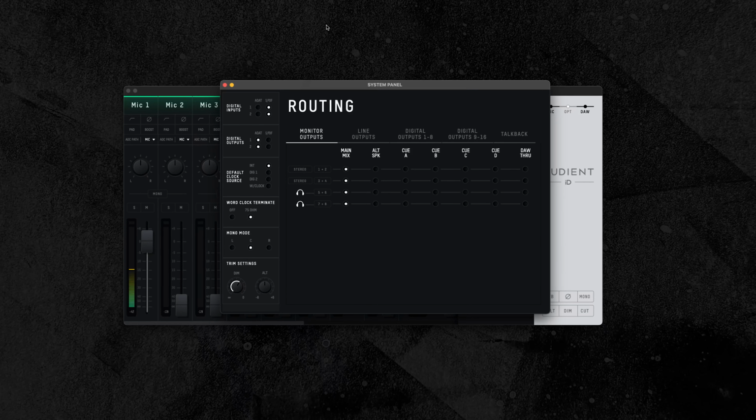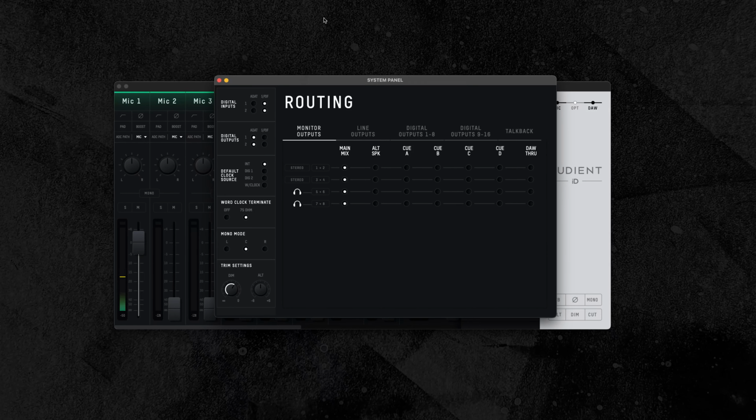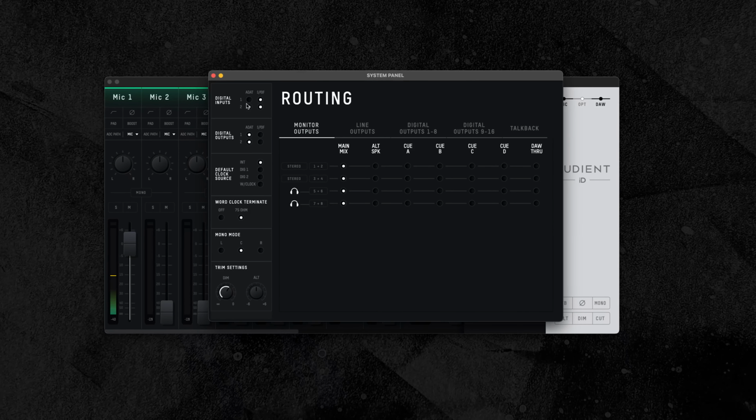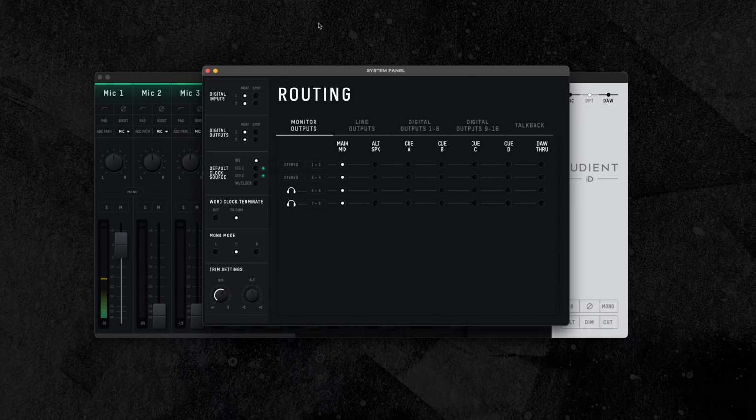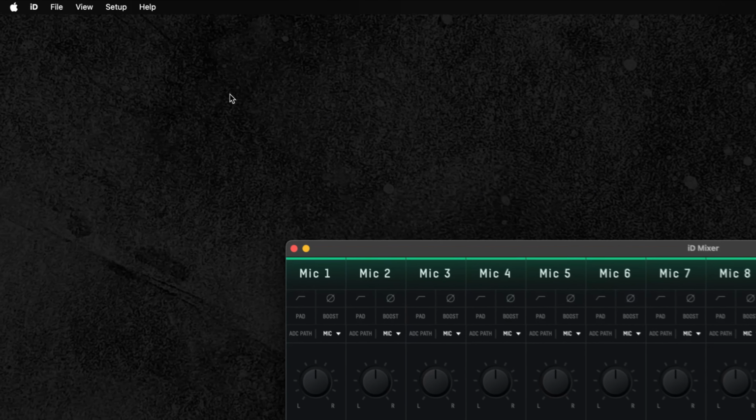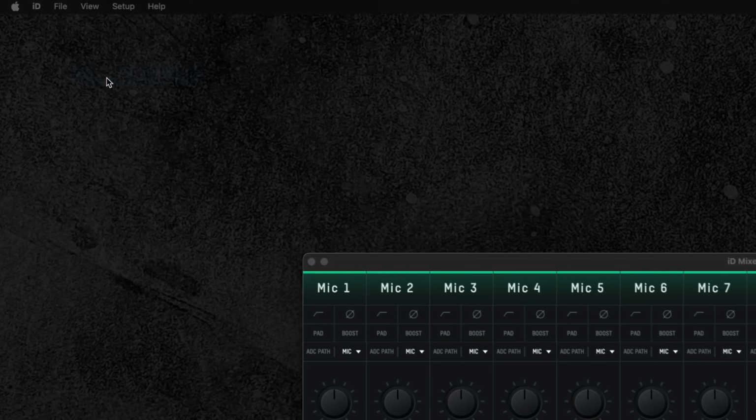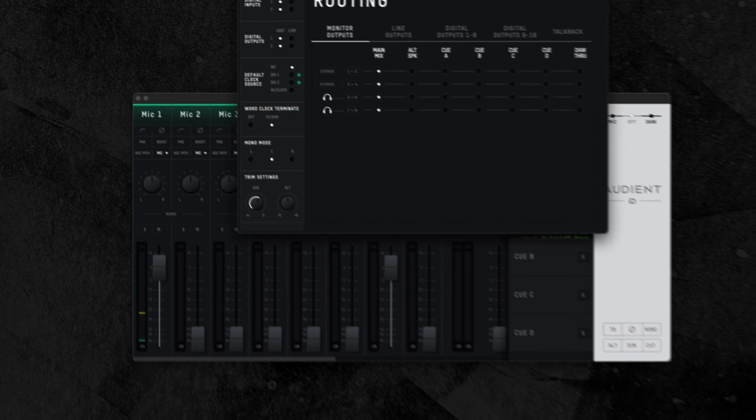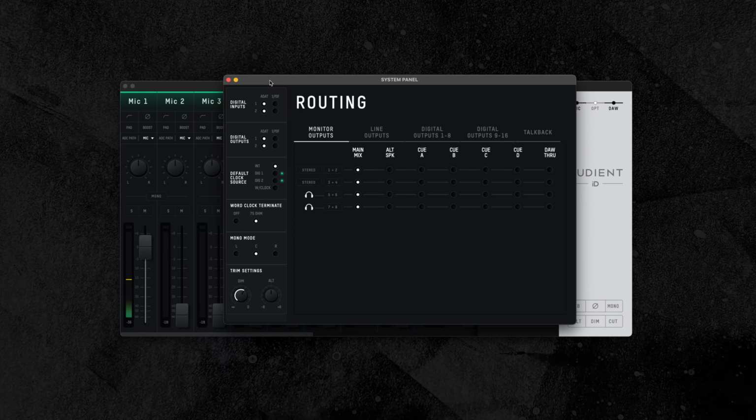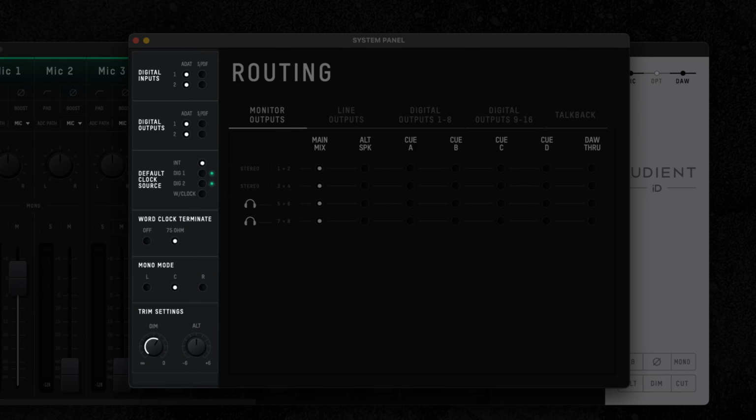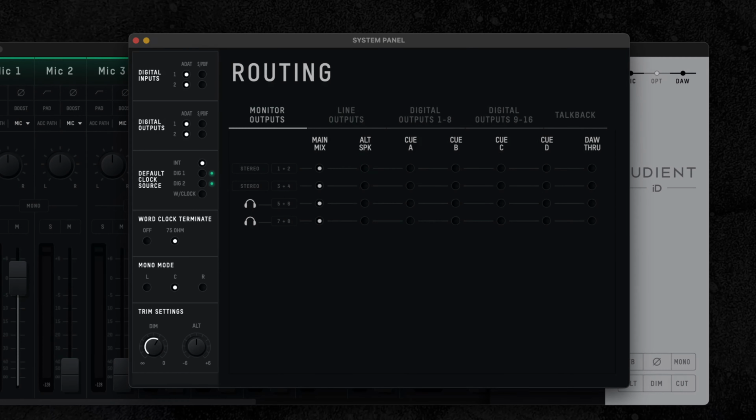The system panel is where more advanced changes can be made, including routing entire mixes and setting up your I/O for your studio setup. To show the system panel, with the ID Mixer open, go to the View menu at the top of the page and select Show System Panel, or use the shortcut Command 4 or Control 4 on Windows. On the left of the system panel are the functions that control I/O and monitoring.